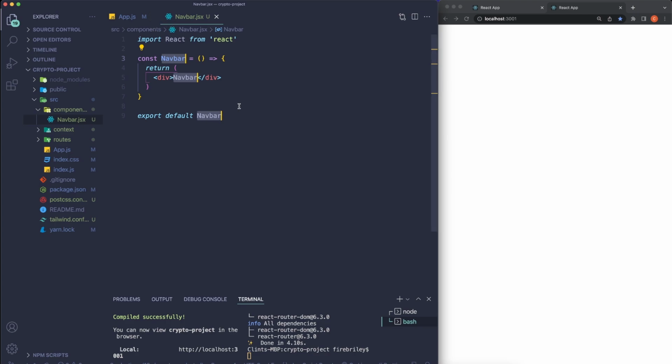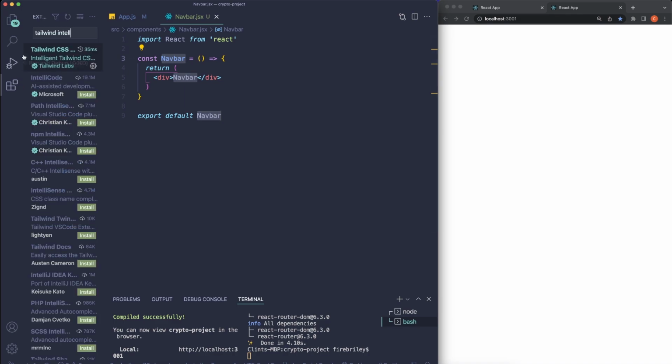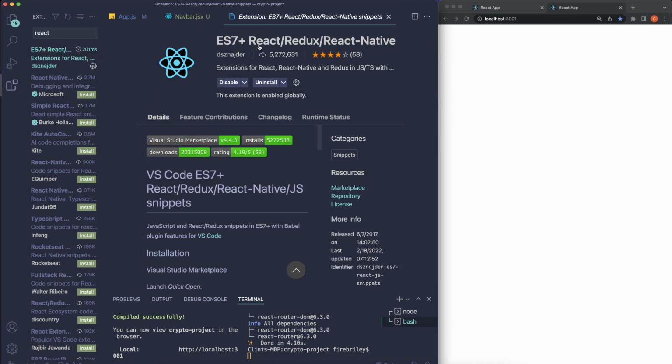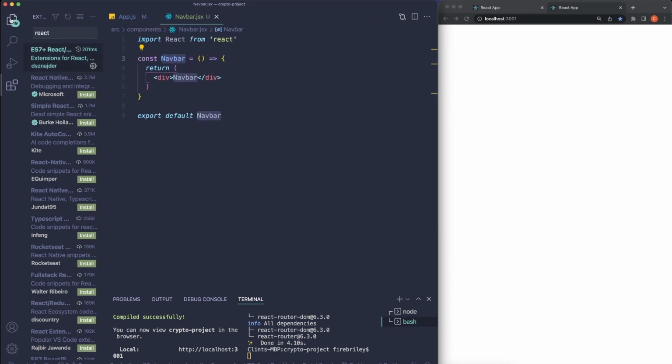And if you're wondering about these shortcuts I'm using, the RAFCE, RCE, this is a plugin called ES7 plus React Redux React snippets. This is it right here. So go ahead and get that. We're going to be using that a lot in this project today as well.